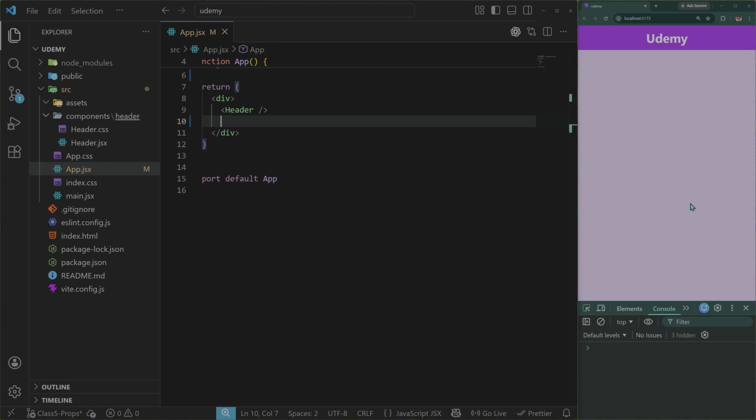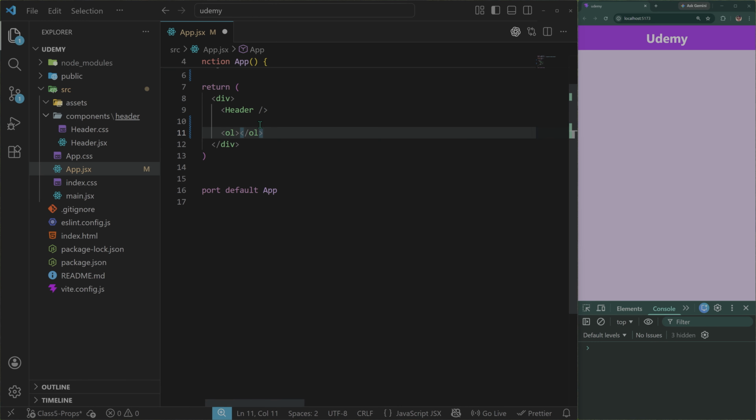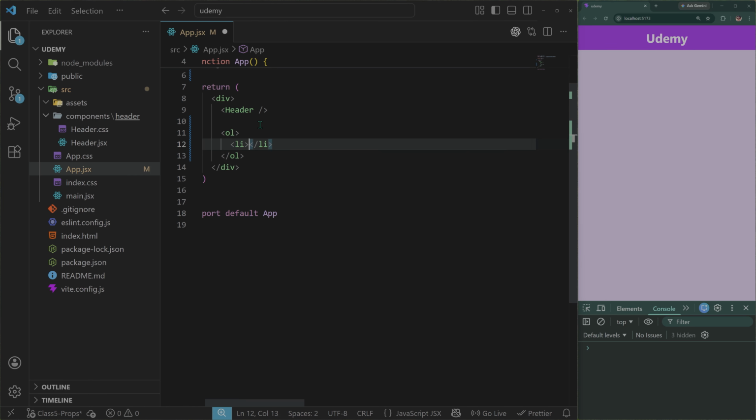Now let's proceed with our Udemy demo application here. Now here in the typical Udemy application, in the body, we generally see the listing of all the courses. Now let's add a list of courses here. For the same, here I will create an ordered list. So for that, OL and hit tab. Then inside that I will create a list item li, and in that I will just add any course name.